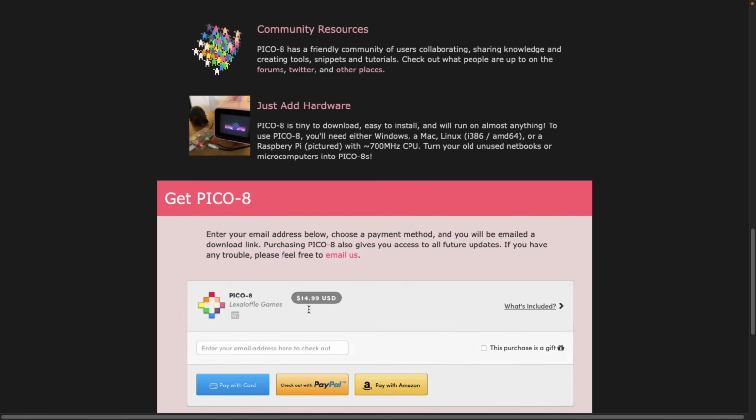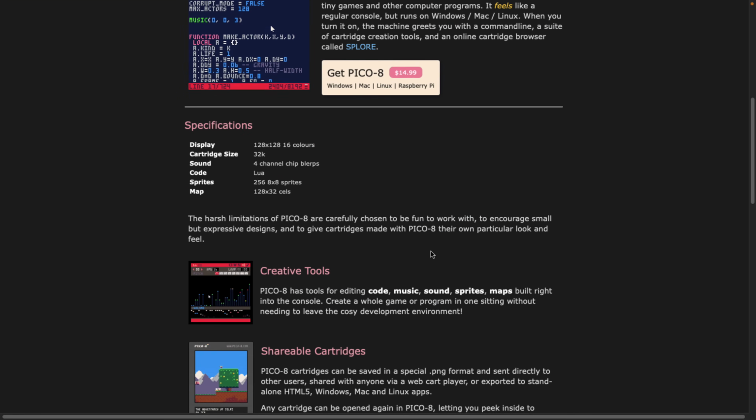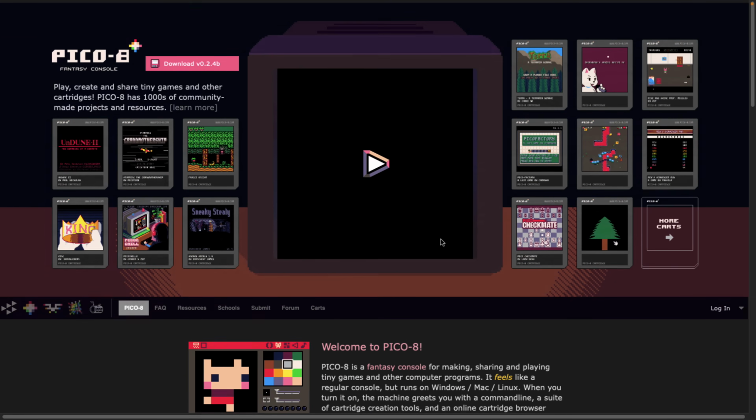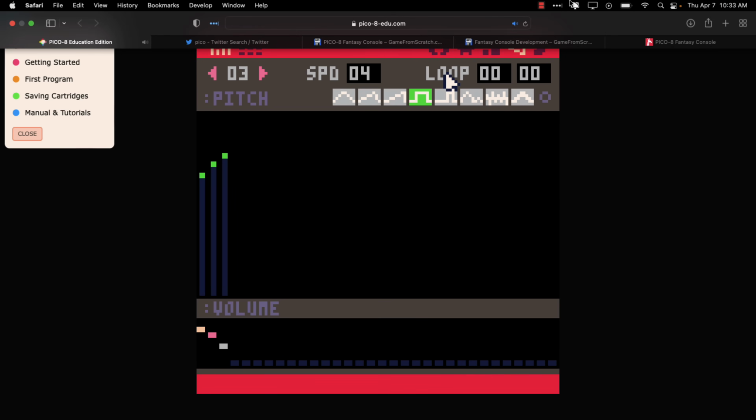That's the whole idea behind Pico 8. So if you want to buy it and run it natively on those different desktop platforms, you can purchase it for $15. But if you want to check it out yourself, basically just open up a browser, head on over to pico-8-edu.com, and you're off to the races.